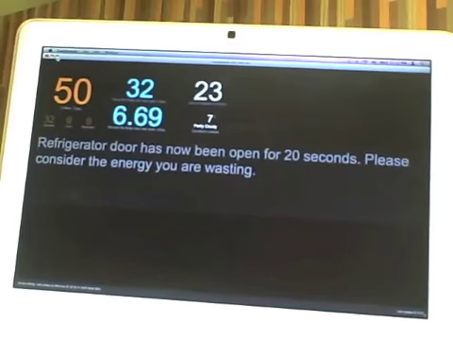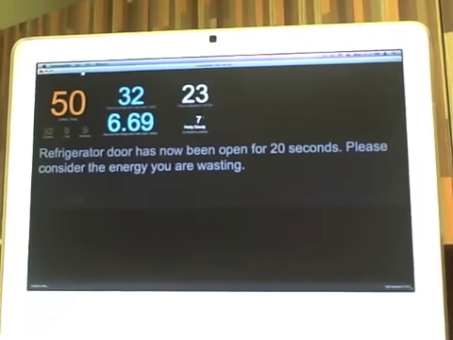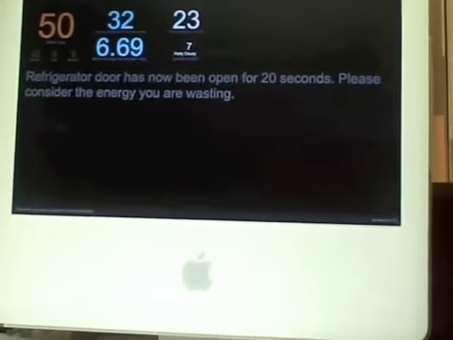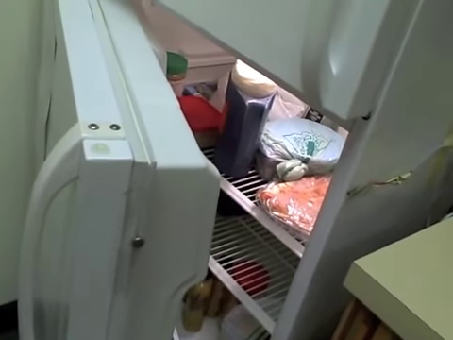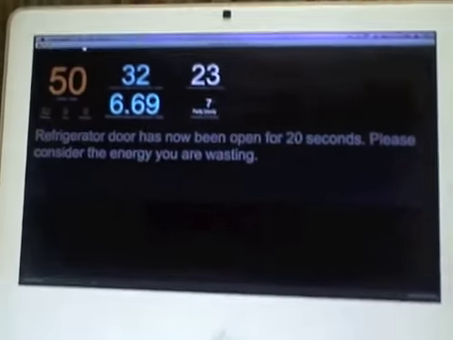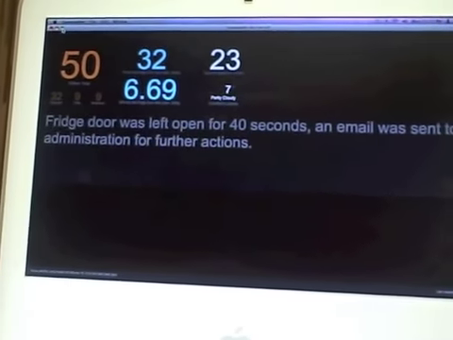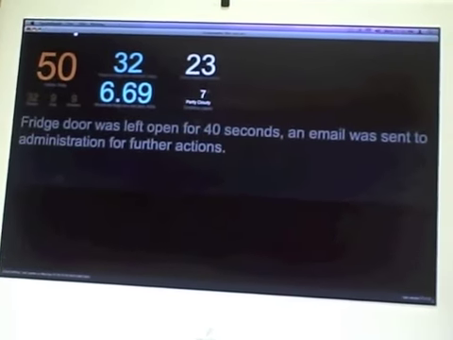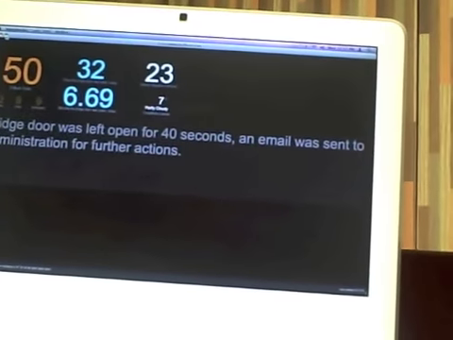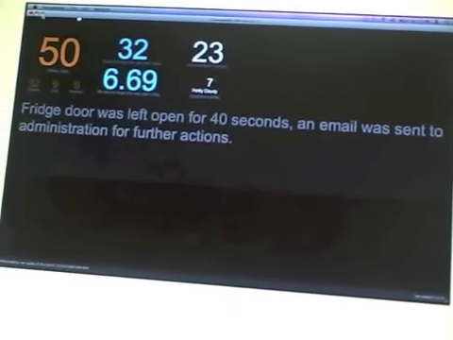Refrigerator door has now been open for 20 seconds. Please consider the energy you are wasting. And now we'll see the final warning just momentarily. So here you can see the fridge door was left open for 40 seconds. An email was sent to administration for further actions.